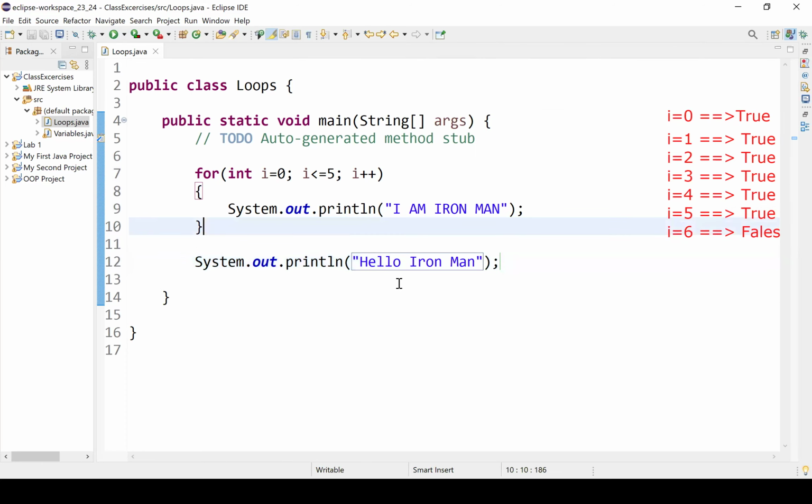Okay. Now, question. What if I want to print only 5 times? Say again. One option. Yes, that's one option. Your colleague said that if I want to print I am Iron Man only 5 times, then I can start from 1. So we go 1, 2, 3, 4, 5. That's one option. Let's run it and see.